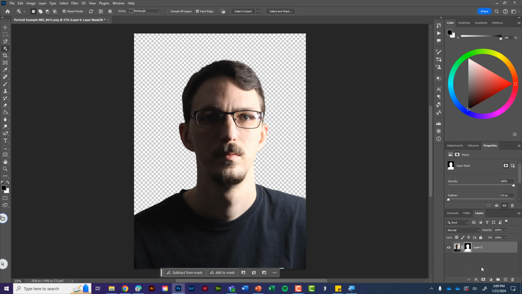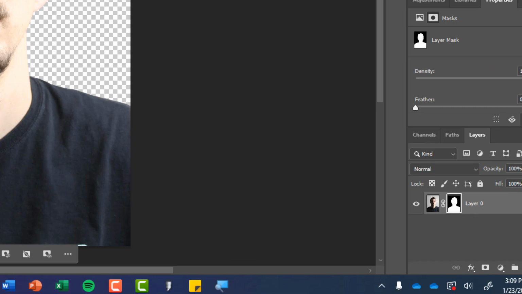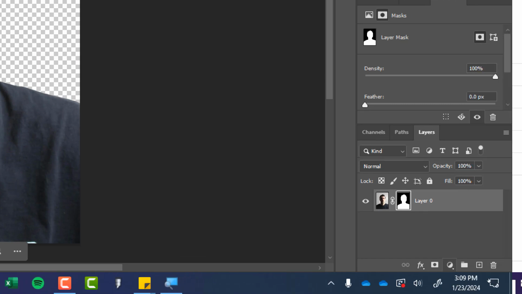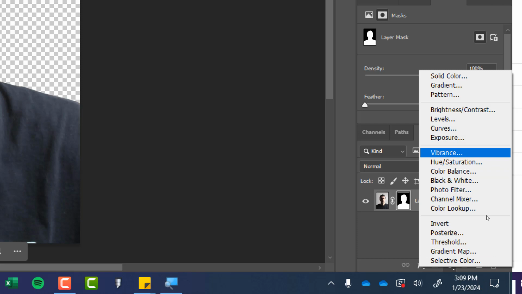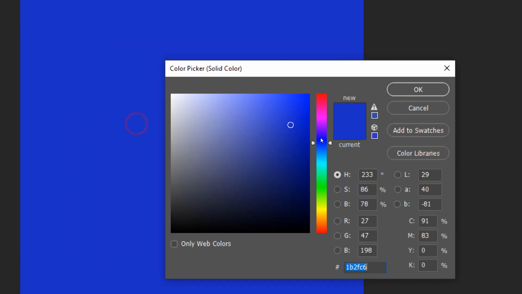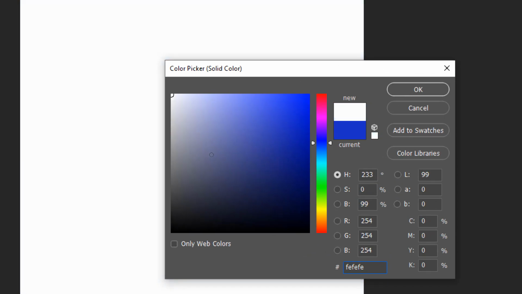You can do that in your layer panel really easily. Click on this half white, half black circle right here. This is how you add fill or adjustment layers quickly. So click on this menu, go to solid color. And the last color I picked was blue. I want a white background, so I'm going to drag it over to white, click OK.